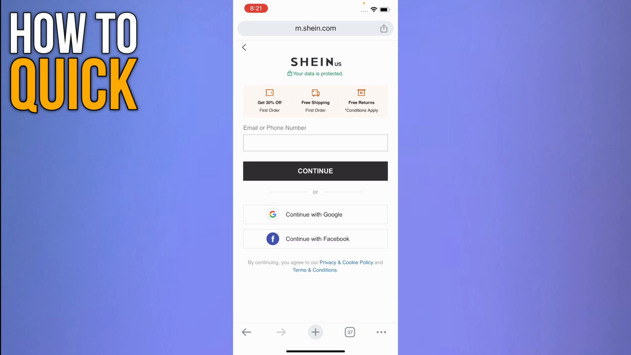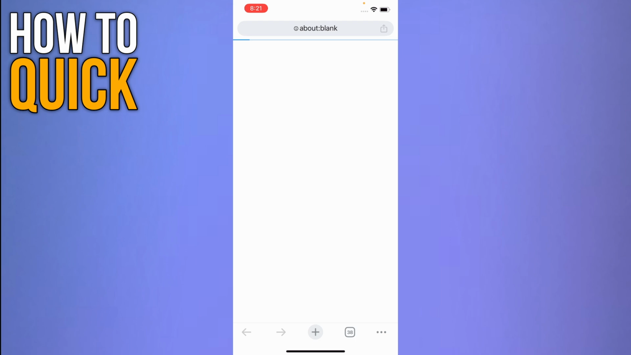Now you have to use either your email or your phone number. So I will simply tap on continue with Google and use my Google account to join the affiliate program. You should always select that account which is already associated with your Shein application. So I will simply select that account and log into my account.